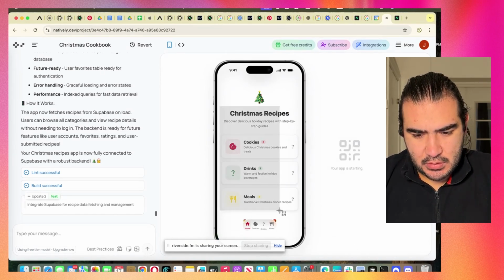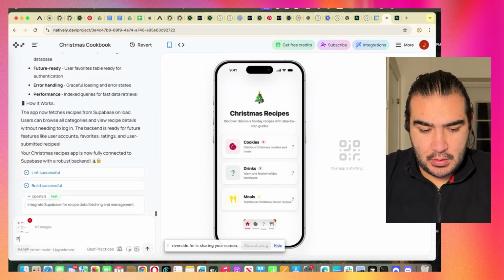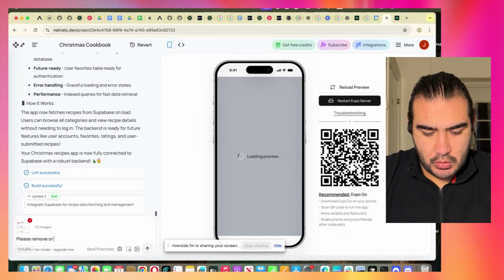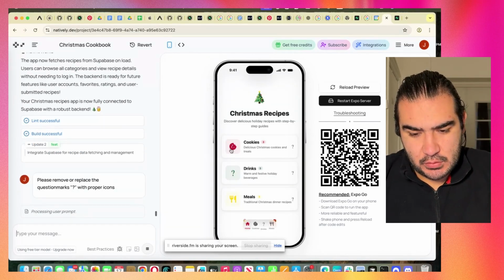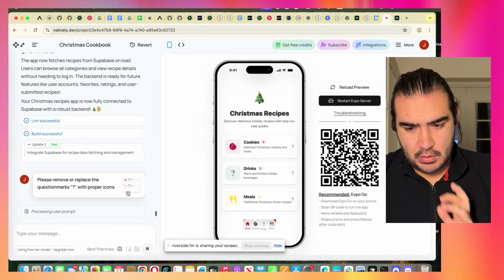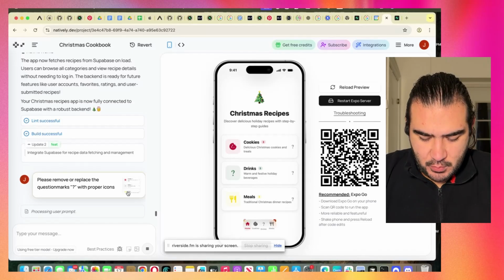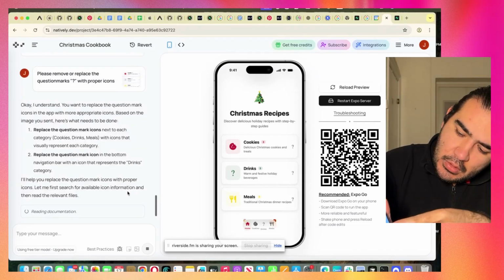I'm going to tell it that it should remove the question marks, because I see this happens a lot. Please remove or replace the question marks with proper icons. Okay, let's give it a go. Well, we can try to change the design as well. So let's wait for this to get fixed, and then I'm going to check it on my phone to see how it looks now. Yeah, so we can see it here. We just have to replace the question marks.